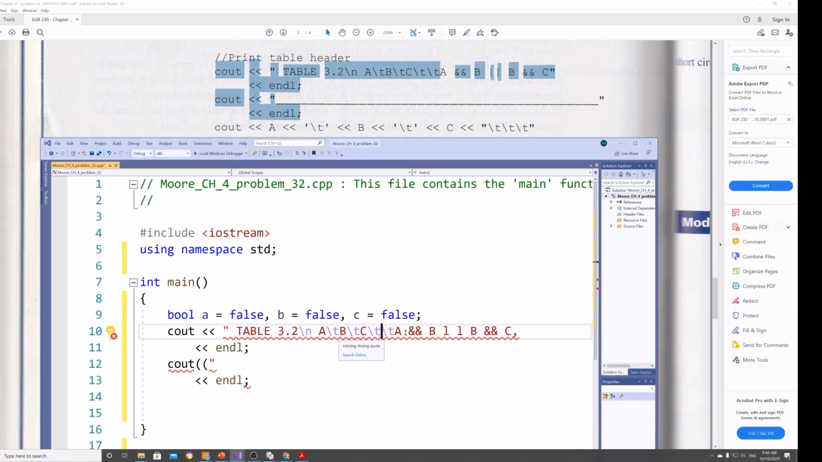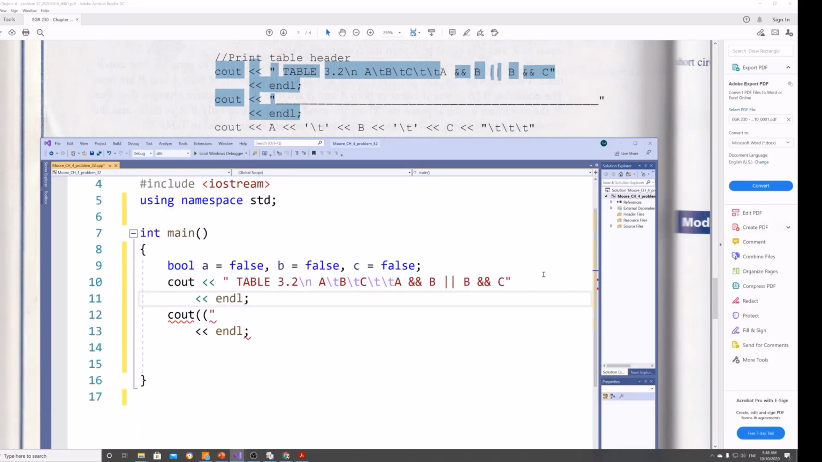Okay. So this came over as LL, but it's really these two pipes here. C out, and we need a double quote here, and then endl. Okay, that's fine. All right, so now as you see, all the squiggly lines are gone. So that's what the table is going to look like, at least the top two lines.